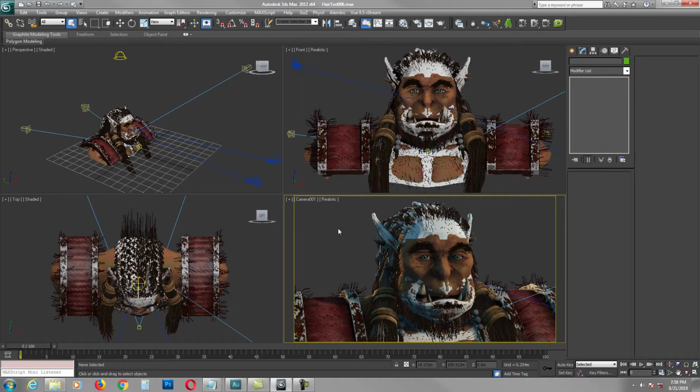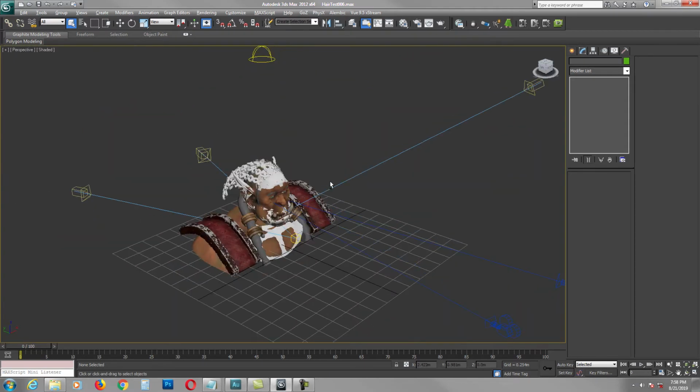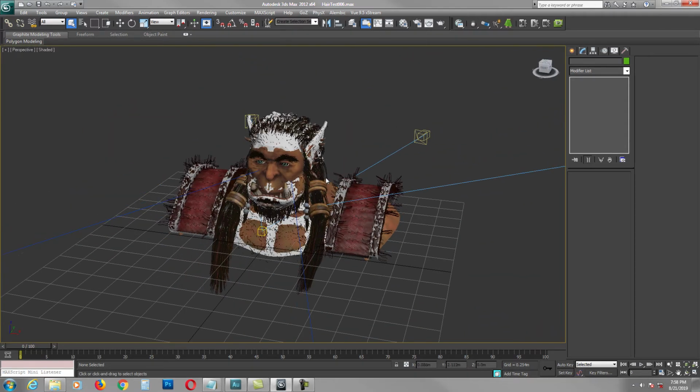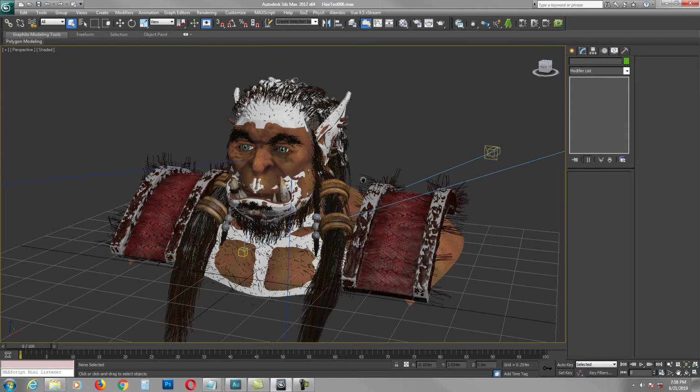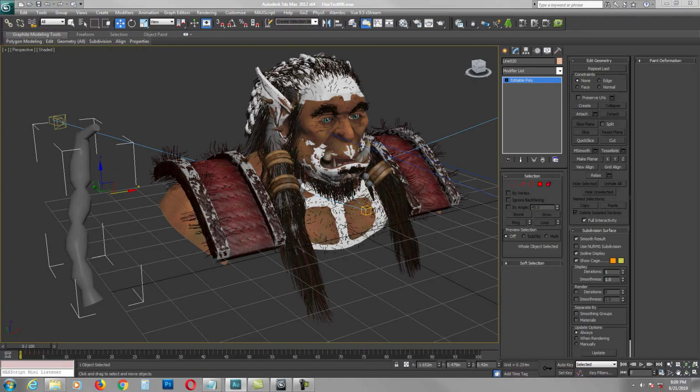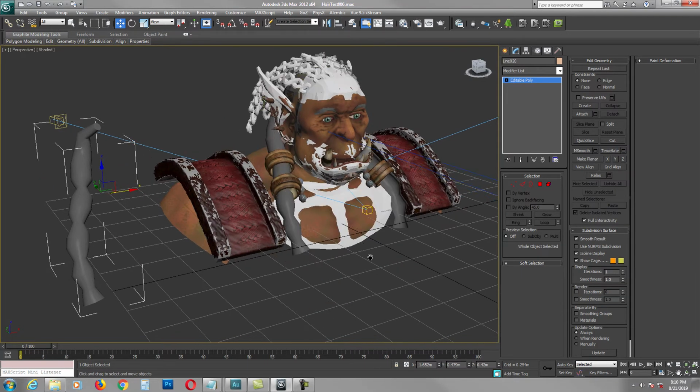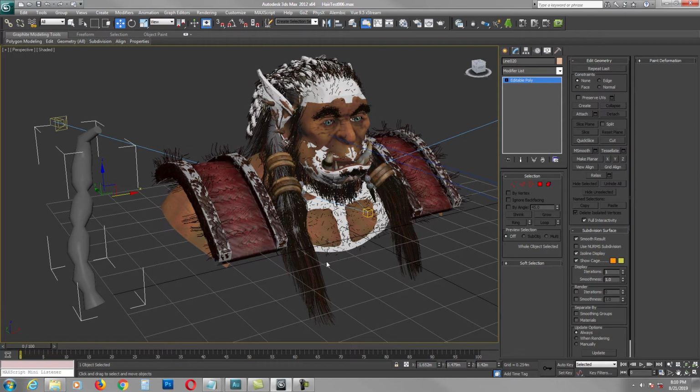So now I brought in all the models with the texture, and after this one I'm gonna show you how to set up the hair. All right, so we're back, and we're gonna be tackling the hair.